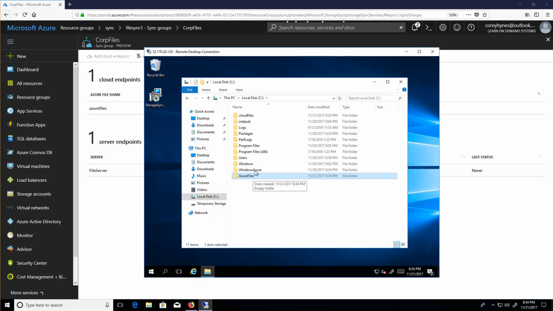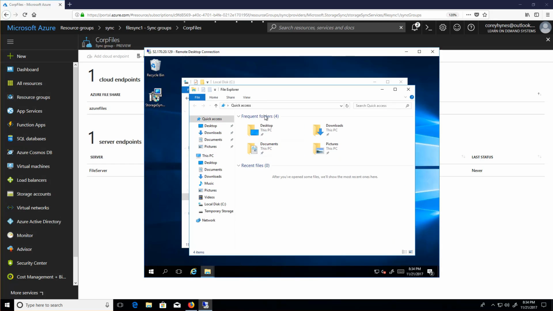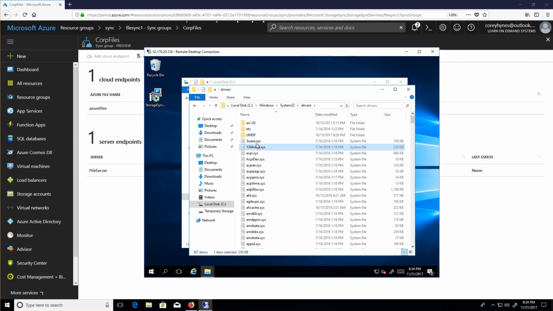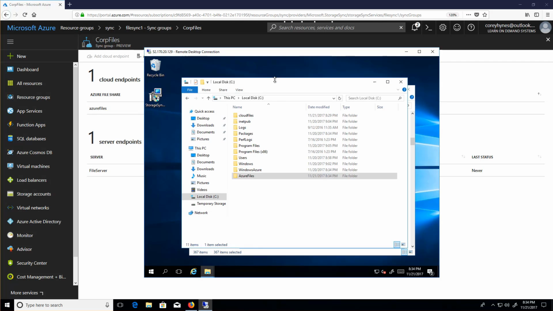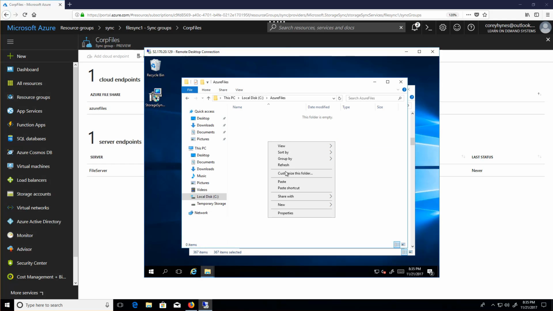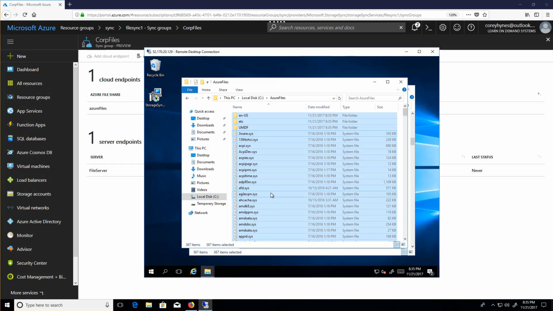And to kind of prove that point, I'm just going to grab some files. Let me just grab another folder here. And we're just going to go see Windows System 32 drivers. And we're just going to grab a bunch of driver files. And we're going to copy paste those directly into this Azure Files folder. So they'll paste in pretty quick. And what's going to happen is behind the scenes, it will trigger to synchronize the contents of this local folder with my Azure file share.